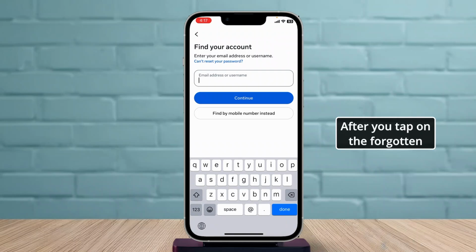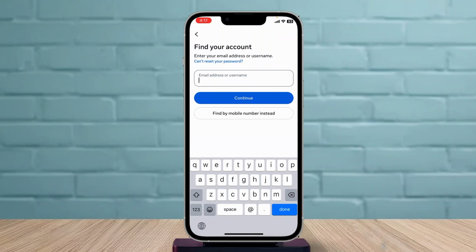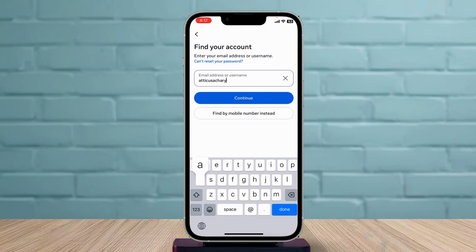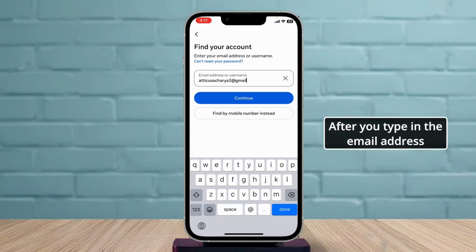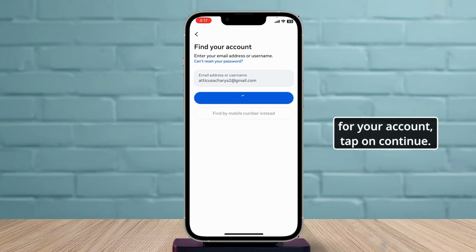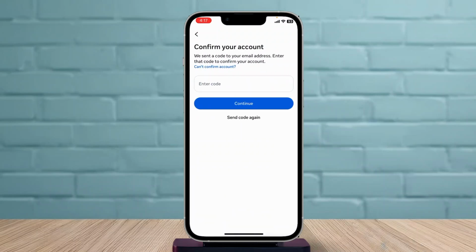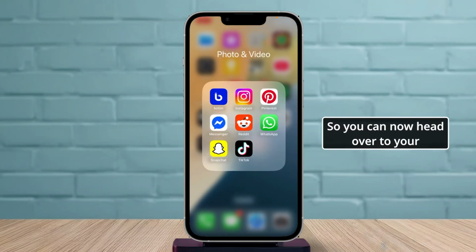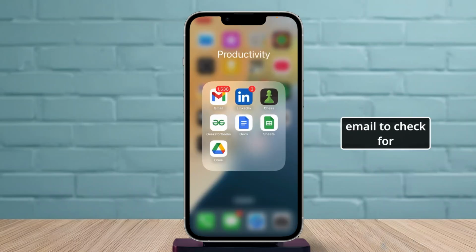After you tap on the forgotten password option, all you have to do is type in the email address for your account. After you type in the email address for your account, tap on continue. If your email address is wrong, it's completely fine. You will get an error code. So you can now head over to your email to check for the code received.